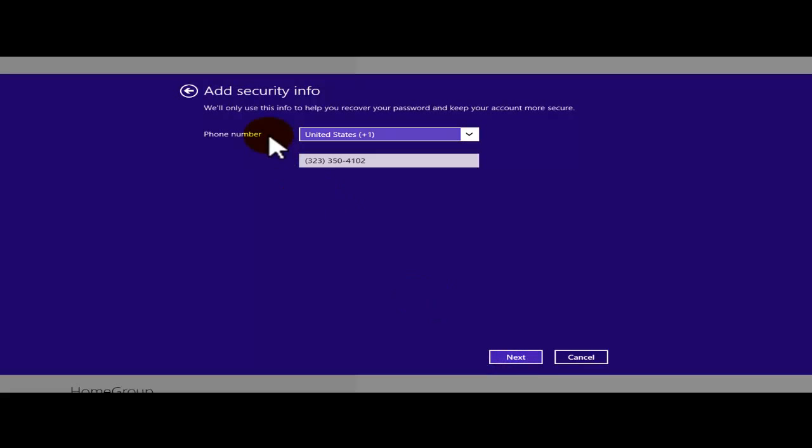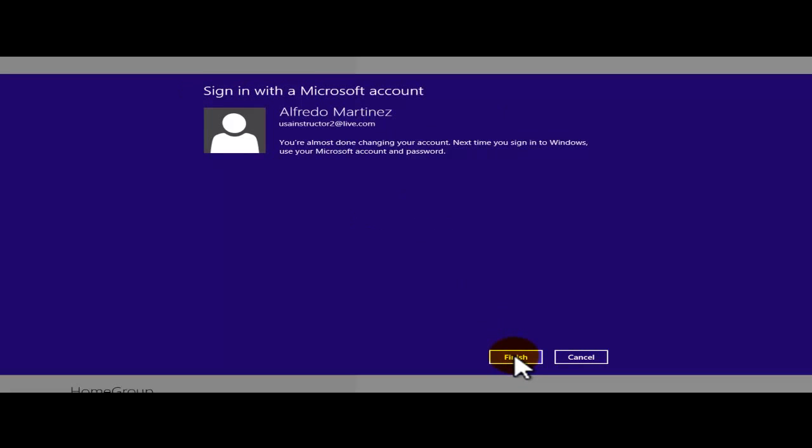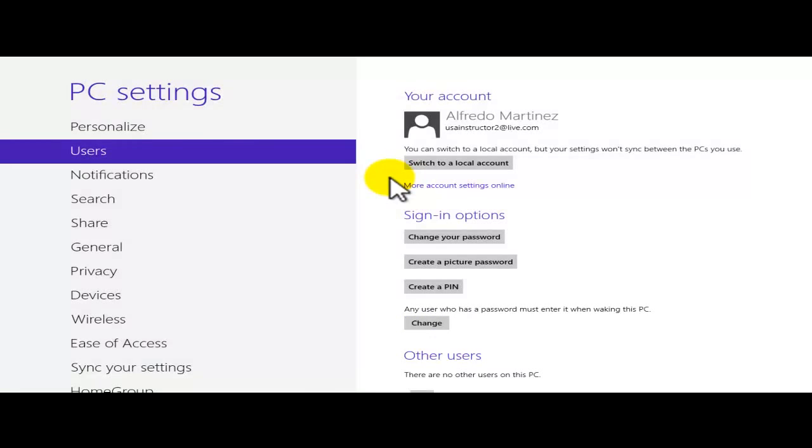Alright. Now, I'm also going to be asked to add security info. So I'm going to go ahead and use that phone just in case anything happens. And I'm going to go to the next step. And it looks like I'm almost set up. You're almost done changing your account. Now I'm just going to click on finish. And there you go.